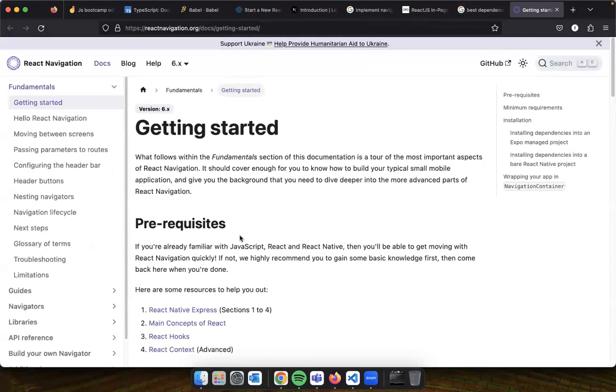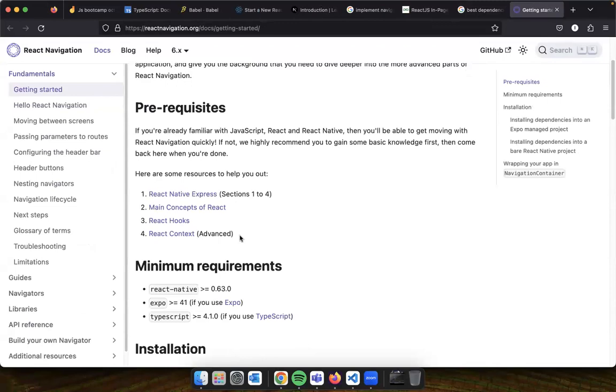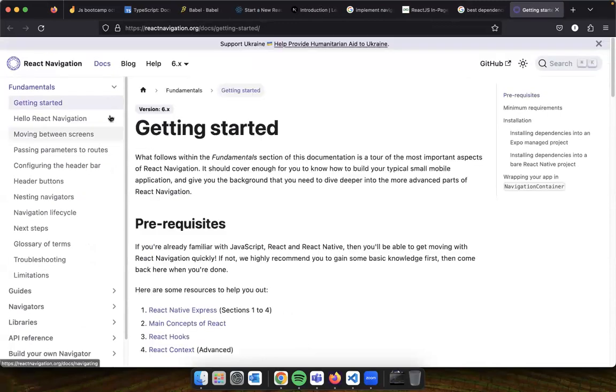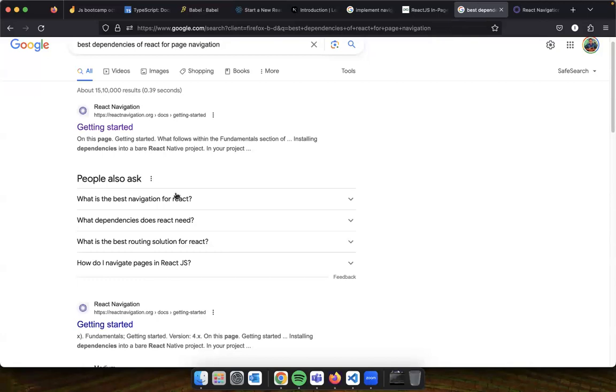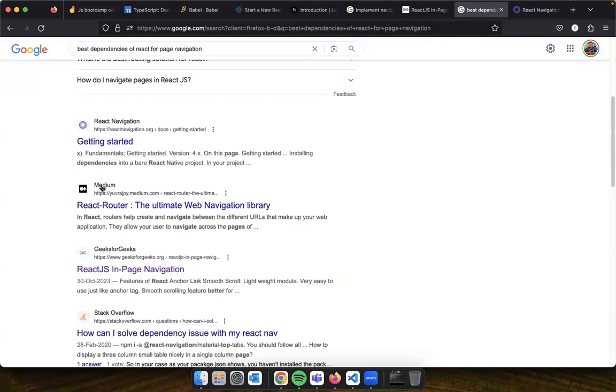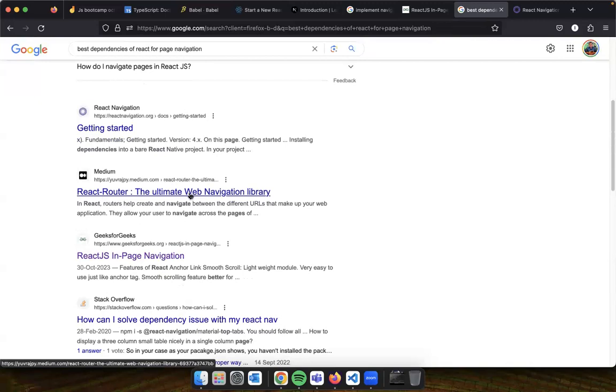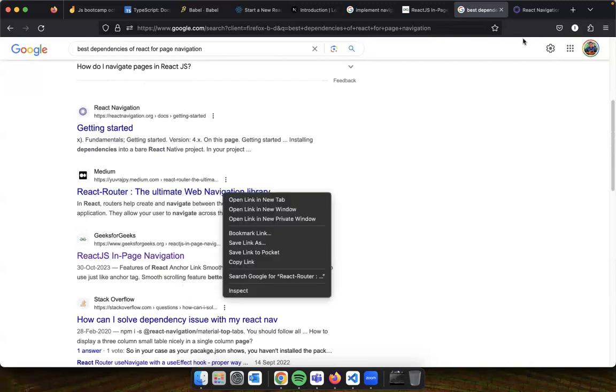If you see, here what I see is let us first understand why it is useful. Routing and navigation for Expo and React Native apps. But we are not talking about React Native. We are not talking about mobile development. We are talking about web development. So this doesn't match. Go further. I saw something called React Router, the ultimate web navigation library. Okay, let's have a look at it.